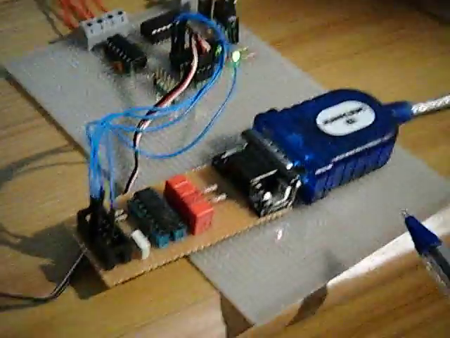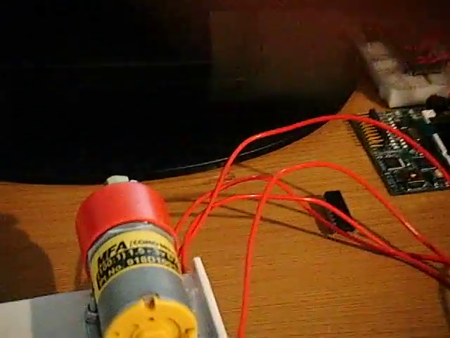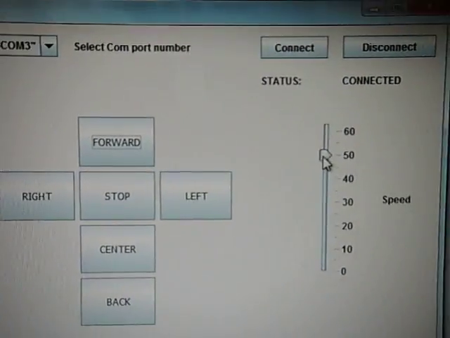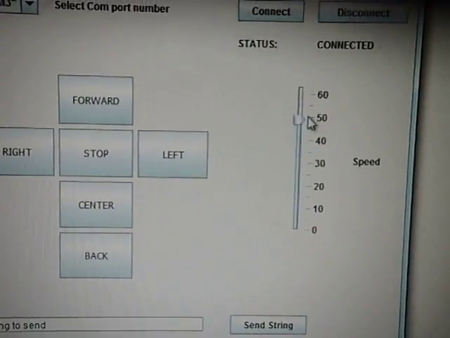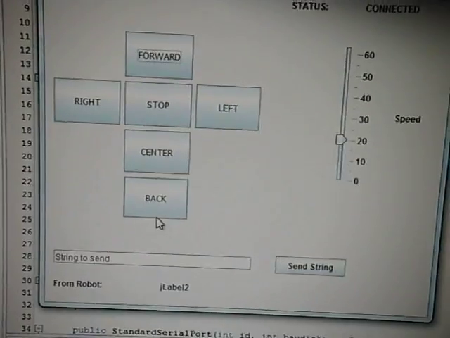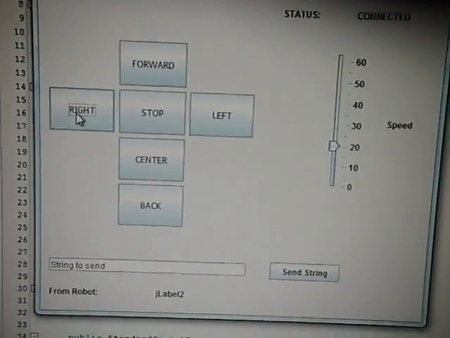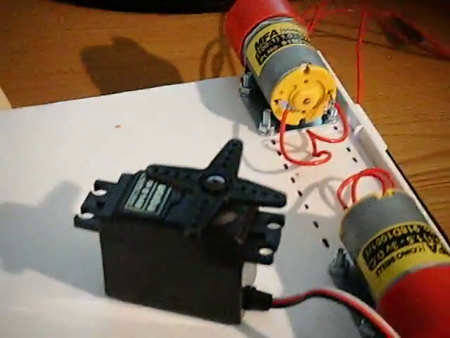It communicates with the computer through the serial port. This is just a little converter that uses MAX232. Here I can select the speed at which the motors are rotating. There's a forward motion, backward motion, and that's just a stop. This is for controlling the servo motor: right, left and center, as you can see here.